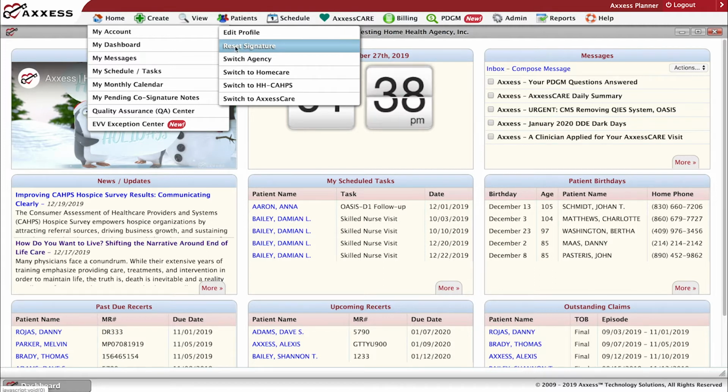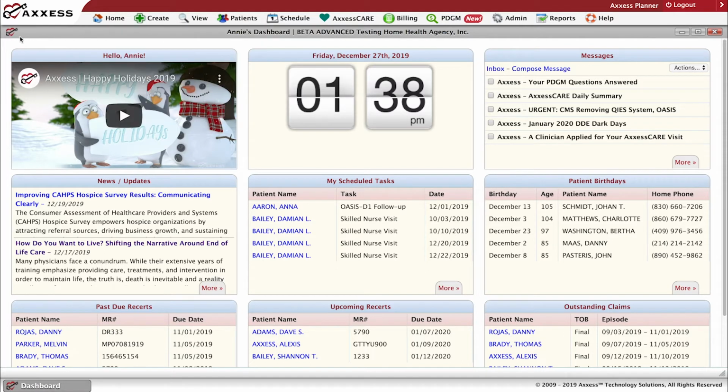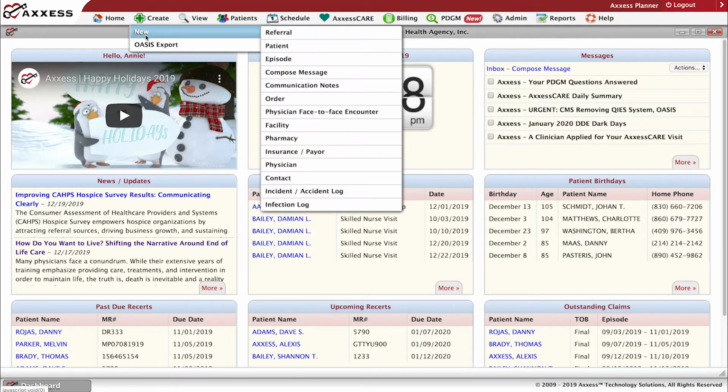When you click on this, you will be given a link, and once you put in your email, a link will be sent to you, and you can follow the instructions on that. Now going to the next one, which is your Create tab. The Create tab has New and OSS Export.